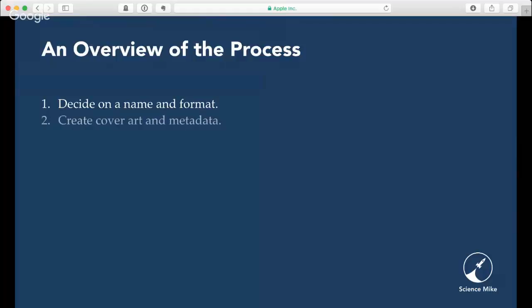Next, you'll need to create cover art and metadata. Now, metadata is a technical term that just means data about data or information about information. It means you have to have some things written out before you go to create your podcast to submit it to the stores that distribute podcasts. You'll need to set up hosting for your podcast. Your feed and your files have to live somewhere. We'll talk more about all these steps throughout the presentation.